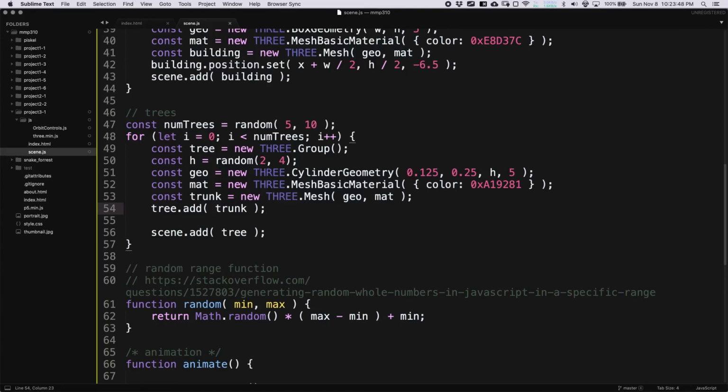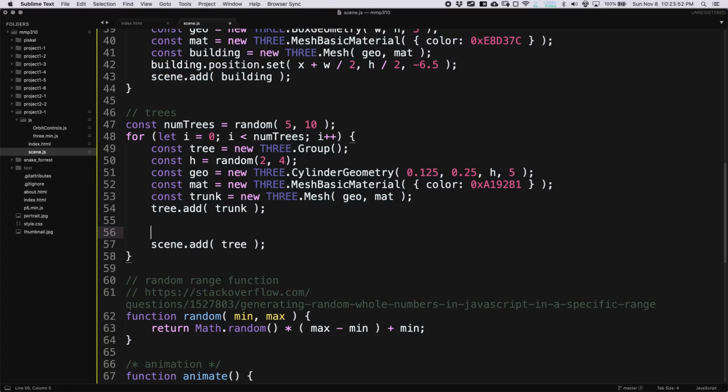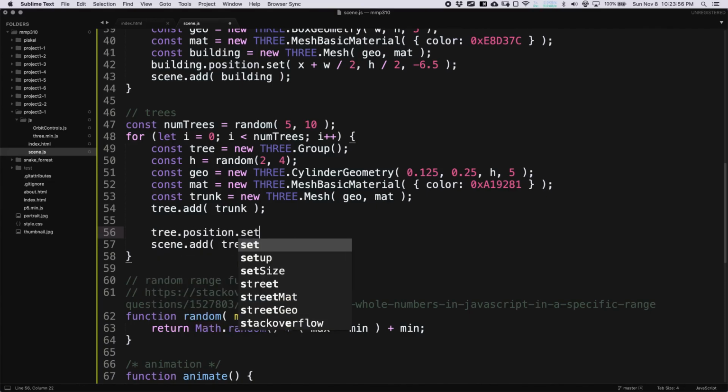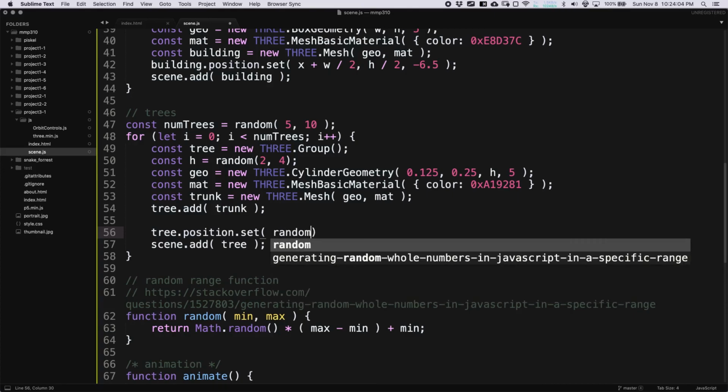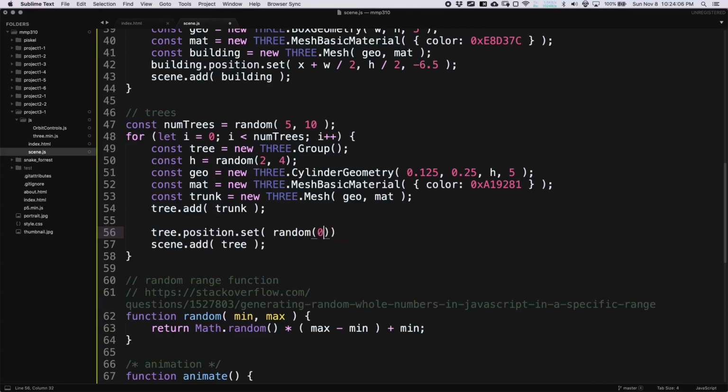Now we can use the X. So before we add the tree, or actually it doesn't really matter, we'll just say tree.position.set. So let's make the X value just a random value. So we'll say random, negative width over 2 to width over 2 for the X value. For the Y value, it's height over 2, or H over 2.